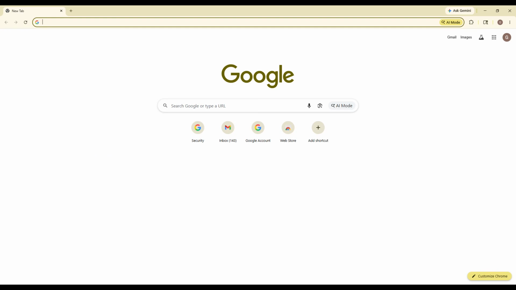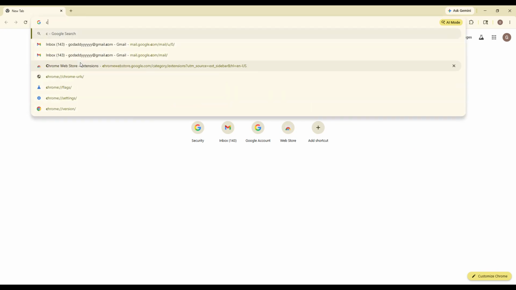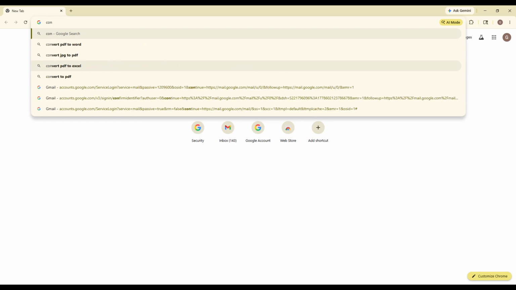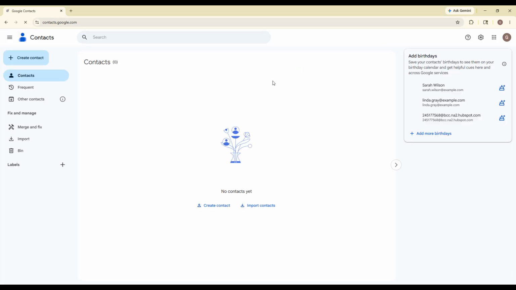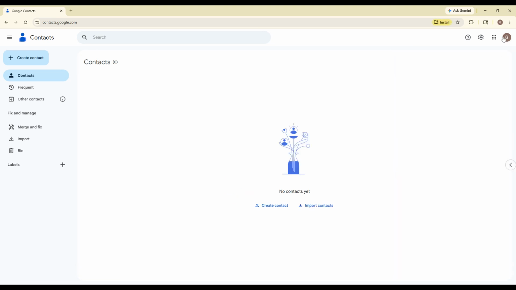First, open your browser and go to contacts.google.com. This is Google Contacts, and it's the main place where Gmail stores and manages your contact information. Once the page loads, sign in with the Gmail account you want to use. Make sure you're signing into the correct account, especially if you have more than one Google account on your device. After you sign in, you'll see your Google Contacts dashboard.